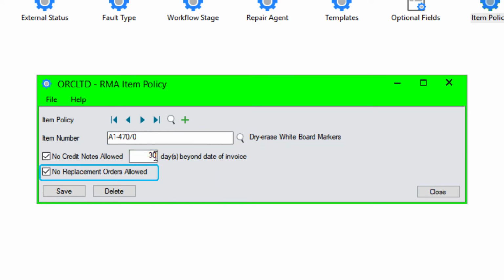And whether or not you allow replacement items to be sent can be set here at an item by item level. So in this case, we're saying that the dry erase whiteboard markers cannot be replaced and they can only be credited if they're returned within 30 days. If there is no item policy record for an item, then it is assumed that you can do credit notes and replacement orders for that item.